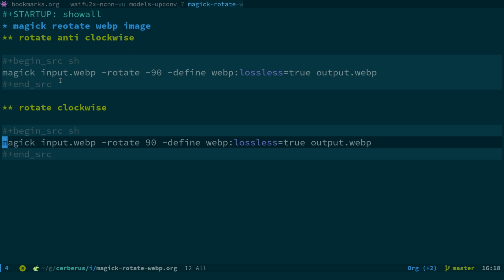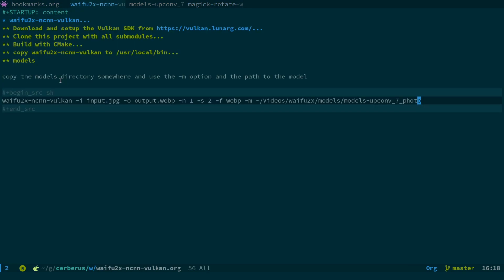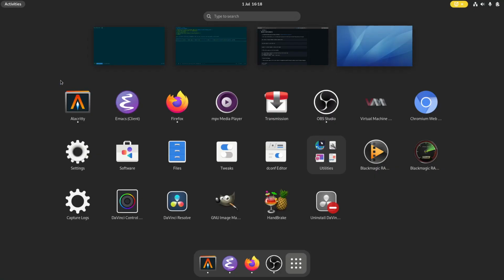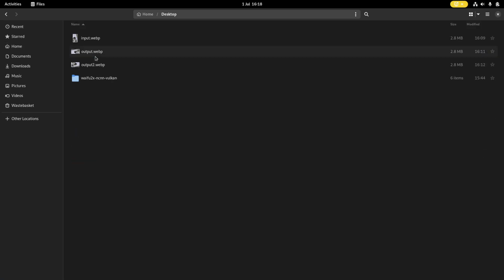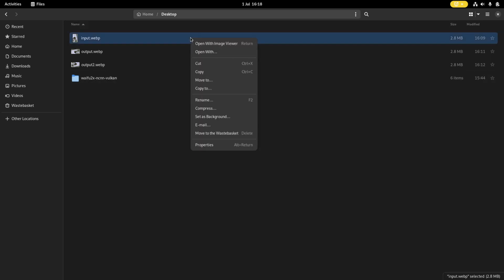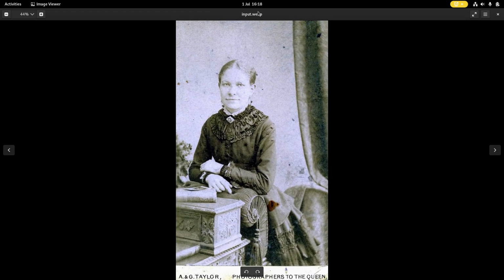That's pretty much it. You can try out some of the different combinations of noise level and scale and that kind of thing, but just be aware, I don't think you can use a scale 4x with the photos. But with the photos I had, that would actually make them too big anyway. So again, you can either use your image viewer on Linux, as long as you've got libwebp installed, and that should work.